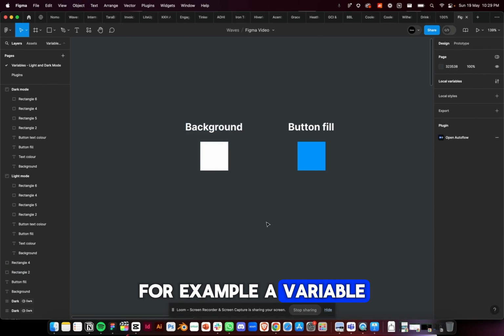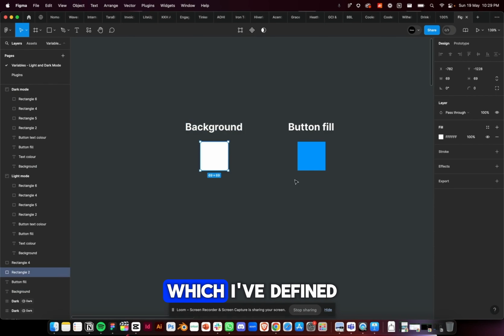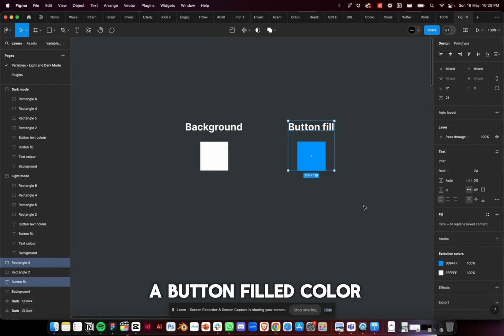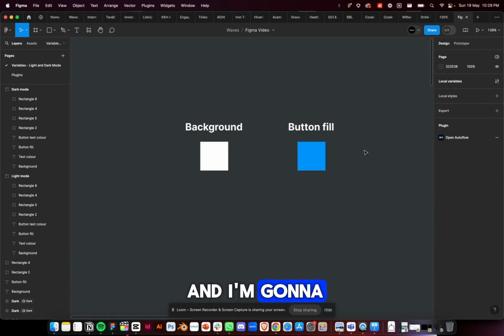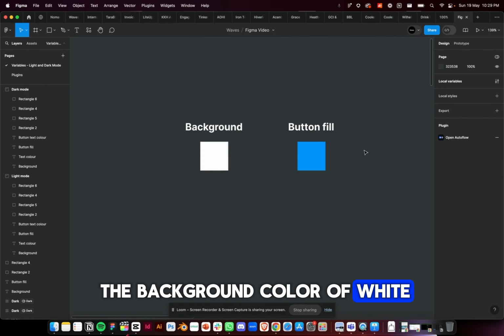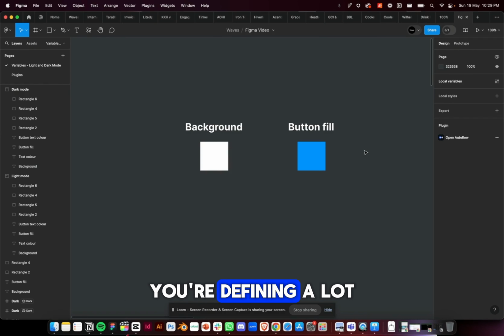For example, a variable can be a background color, which I've defined as white, or a button fill color, which can be blue. And I'm going to be talking about this concept of tokenization. You know how in light mode, you're not just defining the background color of white and black for dark mode, you're defining a lot of things at the same time. You're defining the text color, the background color, the button fill color, and maybe even the button text color and different accent colors as well. The concept of grouping all of this information together is called tokenization.